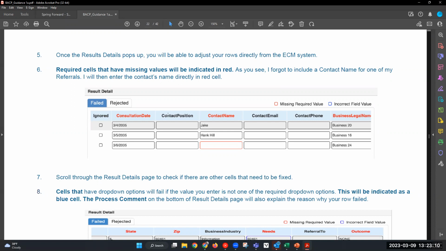Okay. As I was saying, incorrect field value. What incorrect field value means is that it's a drop down value. The template already provides you a drop down value, but for whatever reason, you decide to override those options and put in whatever you want to put in. That's going to cause an error in the system, and that's going to fail your row.